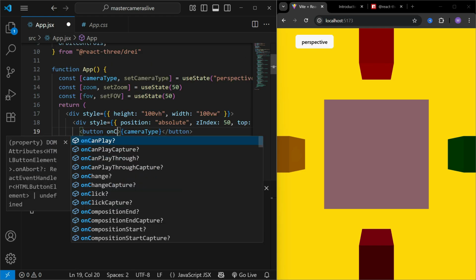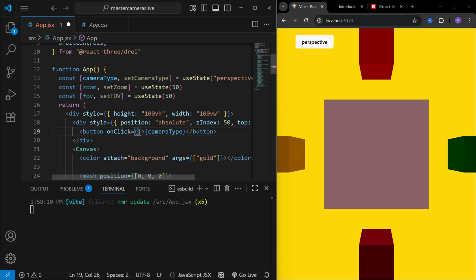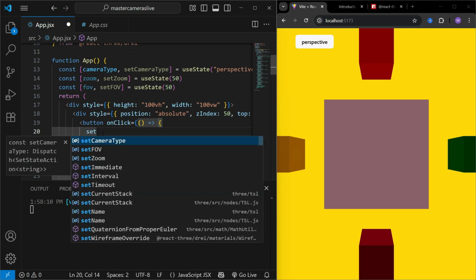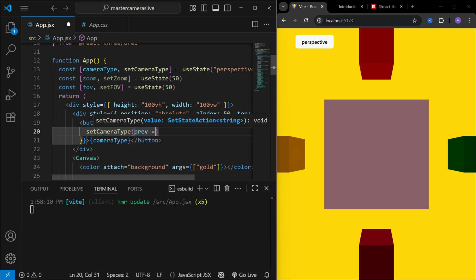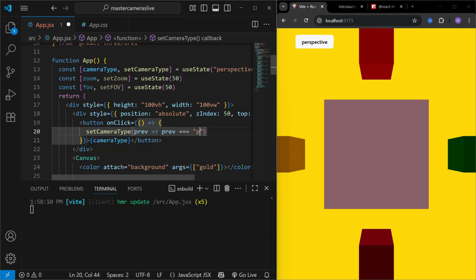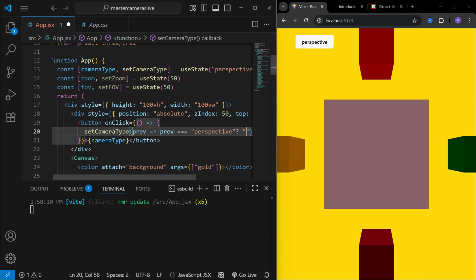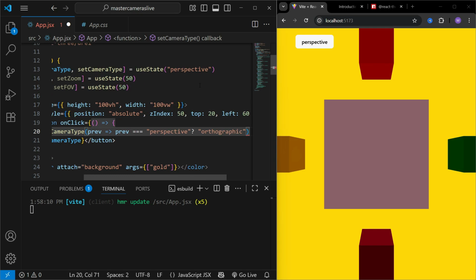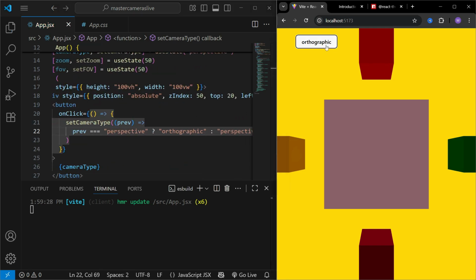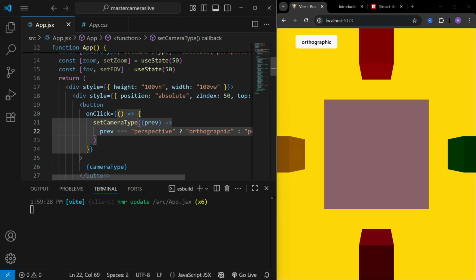But when someone is going to click on this button, we are going to try and switch the camera. So this is going to have a function, and here we are going to try and set camera type, and we are going to be using a previous. So if my previous camera type is perspective, then I'm just going to change the camera type to orthographic. Otherwise, I'm just going to change it to perspective. So now if I click on this button, this is going to switch the camera type from perspective to orthographic and vice versa. So that's good.